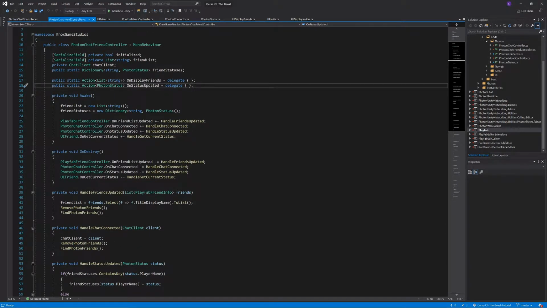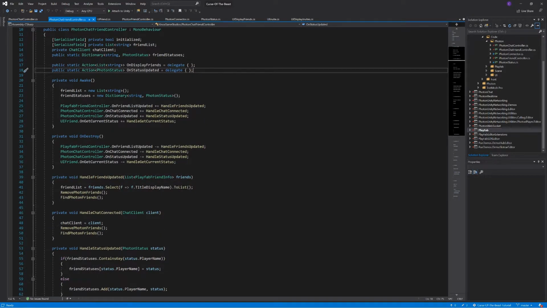So here in the Awake function, we're just going to initialize our friends list and our friends statuses dictionary. We're also going to subscribe to a few different events here. The first one is just like the Photon friend controller class, which is the event that our PlayFab friend controller fires off for when the friends list there has been updated. Then we have two events that we subscribe to on our Photon Chat controller that we just looked at. One is when the Photon Chat controller actually connects to Photon, and the other is when the Photon Chat controller has an updated status, which we just saw.